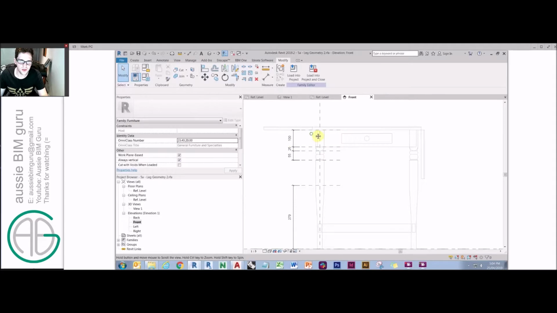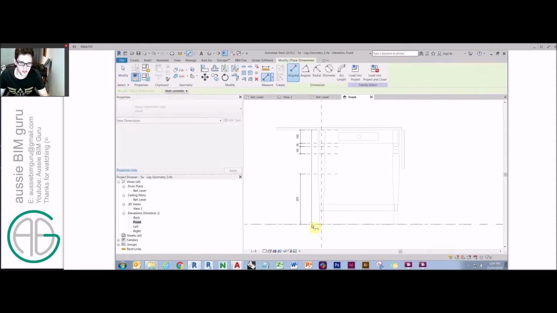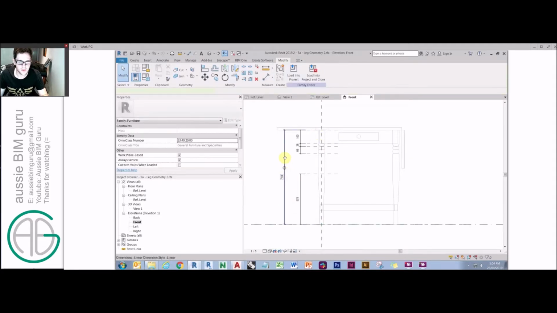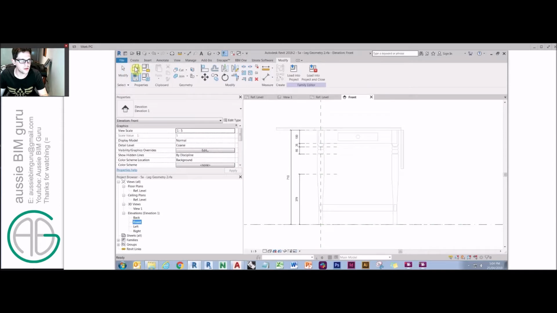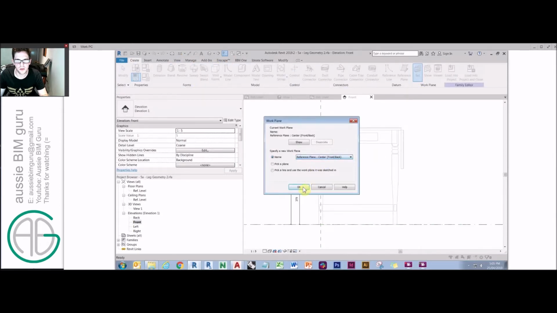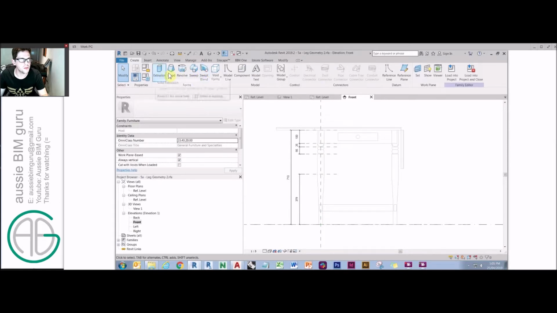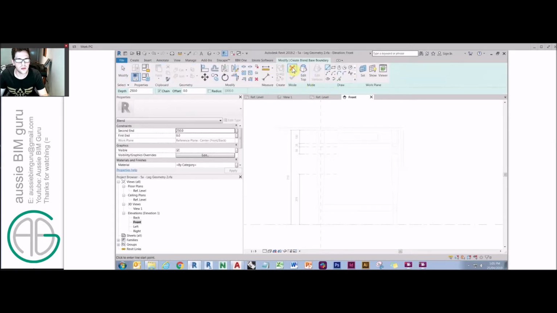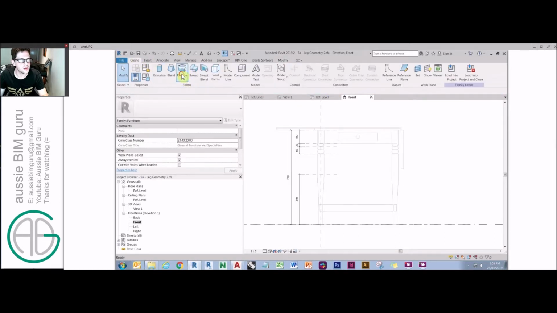Currently it's not parametric, but eventually what we will do is set up a height parameter for the leg height, and we'll connect that to a formula at the family level. So we'll create a flexible dimension and leave it there for now. But all we're going to do now is just start creating geometry. So we're going to check our work plane. It should be center, front, back. And we'll do a blend first. So blends, we'll do the revolve actually.